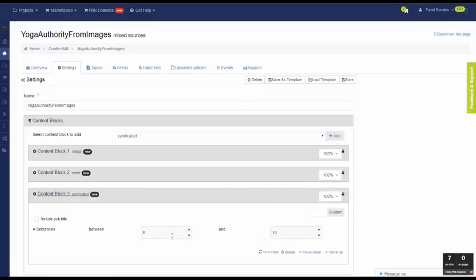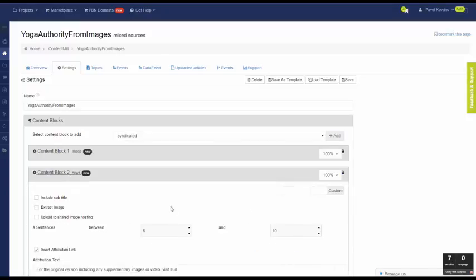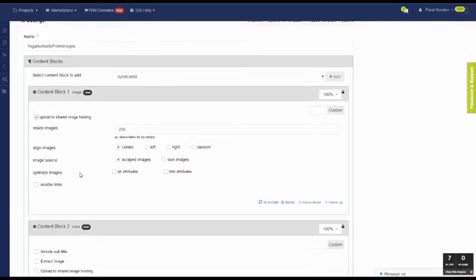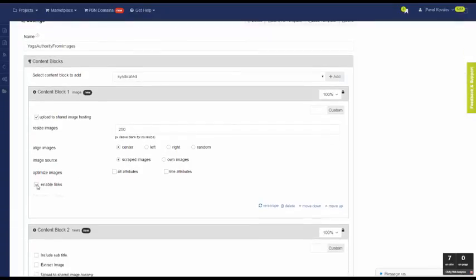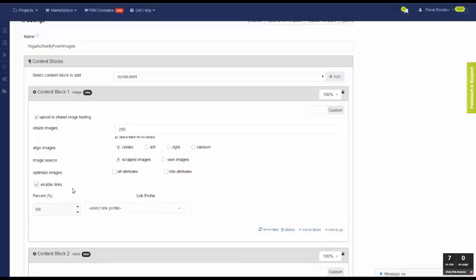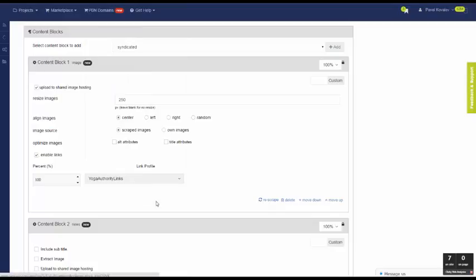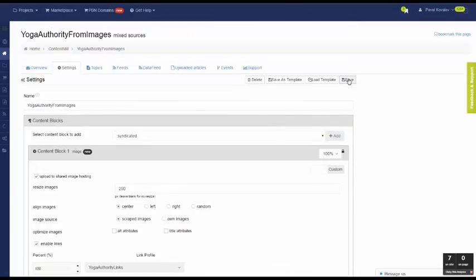So syndicated, everything default, 8 to 10 sentences, news default. Image: first, I will upload it to the shared image hosting. And second, I will enable links. This is exactly how you implement links from images. I will leave it at 100%. Of course, you can use a lower percentage. Let's say if you do 50%, roughly every second image will be linked to the authority site, and I will select the link profile, yoga authority links. That's all. So we have a template with an image with links enabled using authority links, and we have news and syndicated content. Save.